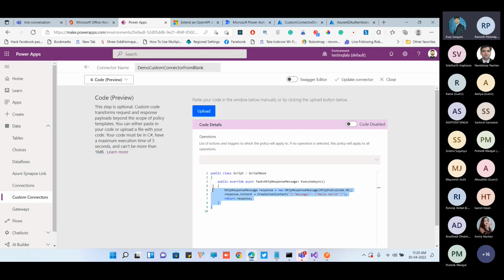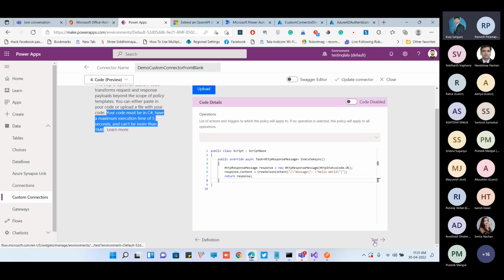So here we can specify a custom code, but for the current demo we will not use code-based customization. We can tweak our input, we can tweak our output, whatever we want to do, we can do it over here using C# based code. Your code must be in C# and have a maximum execution time of 5 seconds, and the code should not be more than 1 MB. So this is the condition for using this code. For now we'll disable it, it is not used. And what we'll do is we'll go to the last part called test.